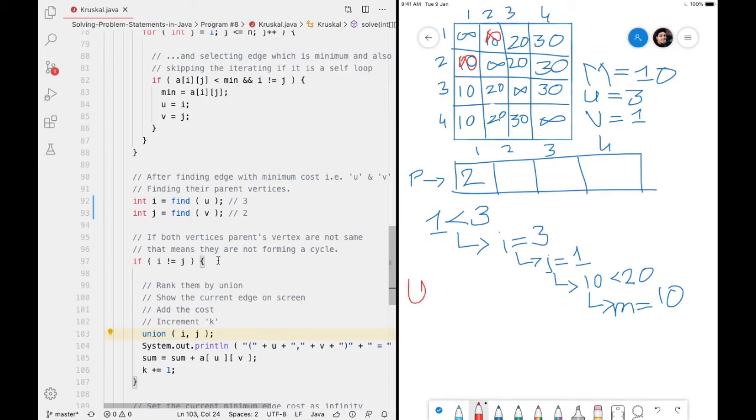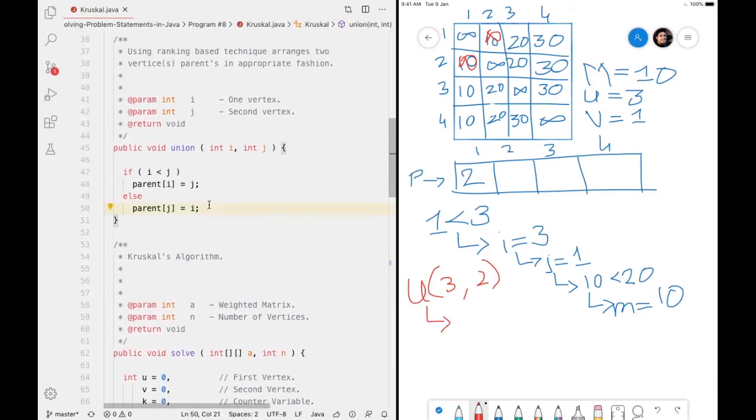Now with that said, let's see how union function works in this case. Let me just take u as, what's the I value here? That's 3. What's the j value? That's 2. We go inside the union function. Here I is less than j. This is our I value, this is our j value. Now 3 is not less than 2, right? 3 is not less than 2, so parent of j, that is parent of 2, becomes 3. Parent of 2 becomes 3.